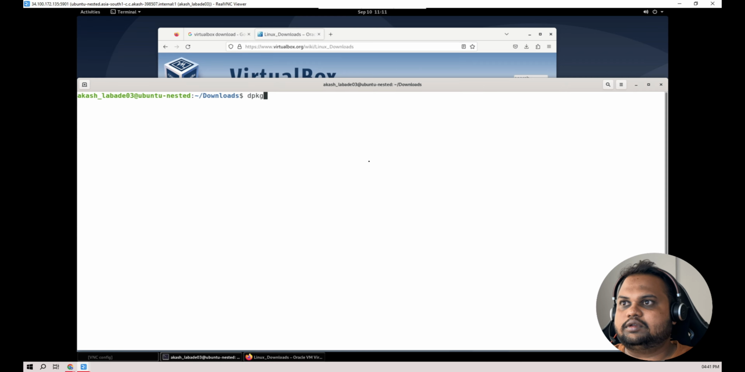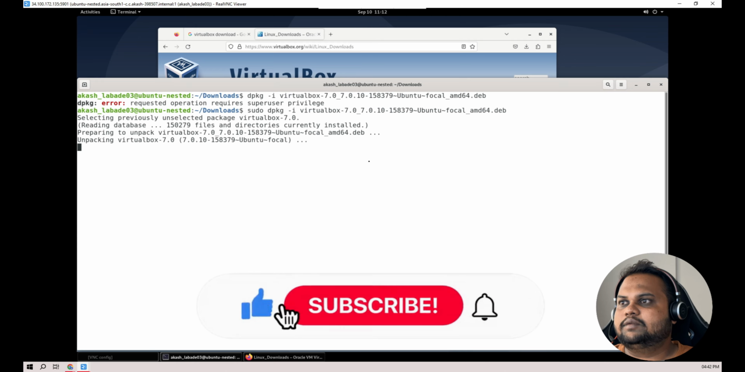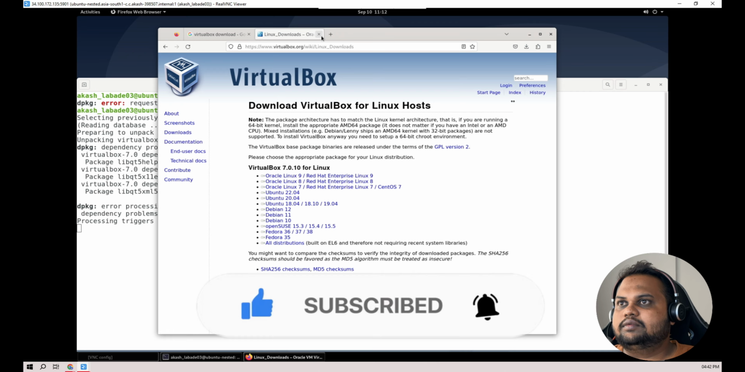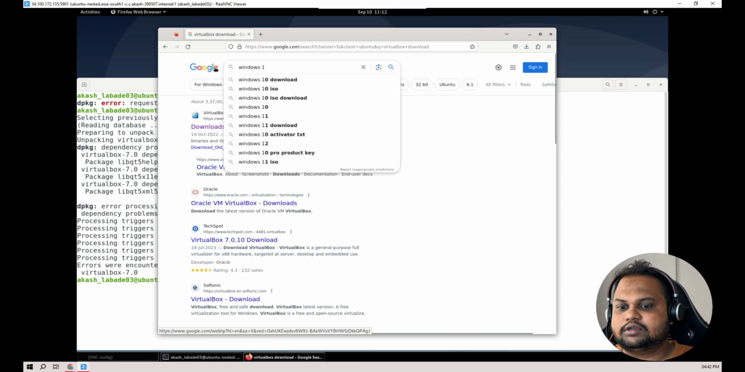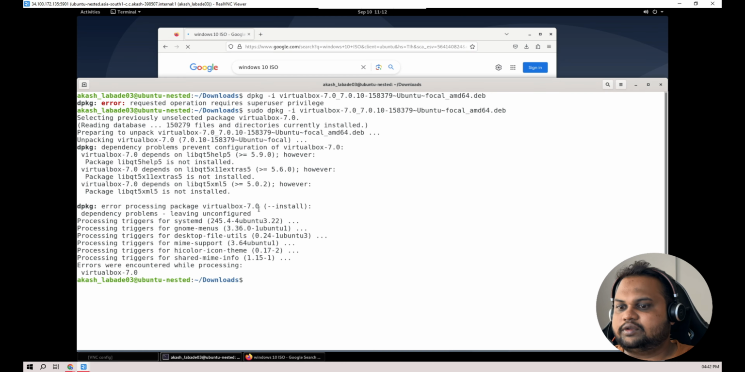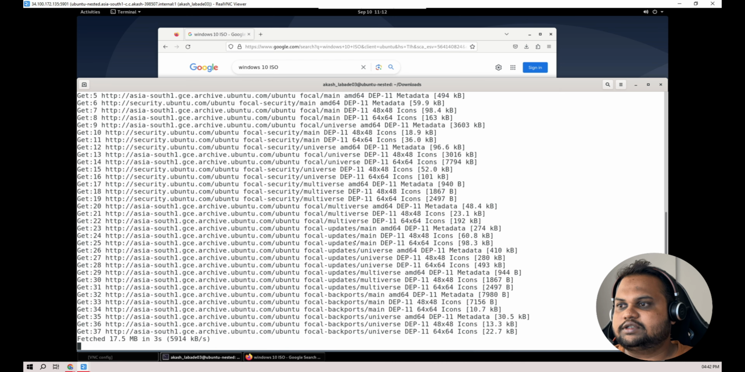Okay, dpkg -i virtualbox. We need to run it as superuser, sudo dpkg -i virtualbox, and it'll take some time. In that time, we'll download our Windows 10 ISO, and we got some error. Let's do sudo apt update. And we'll install missing packages first.